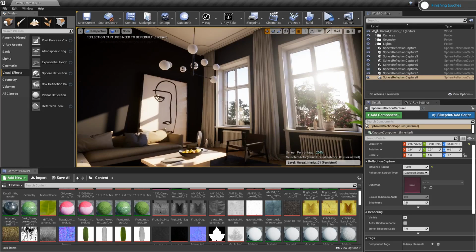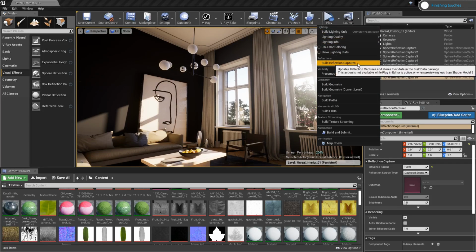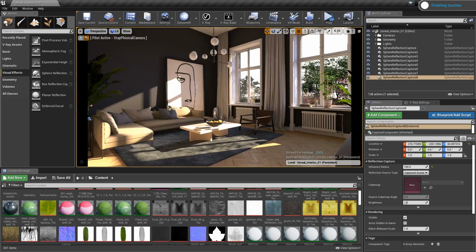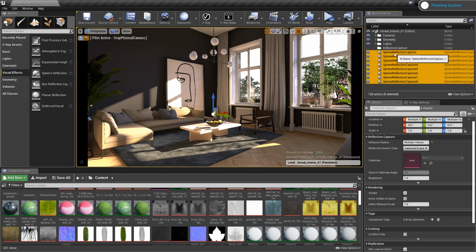Once I'm done, let's go to the Build tab and select Build Reflection Captures. This will tell Unreal to take all the reflection spheres and bake them to capture more accurate reflections. Also, before I continue with anything else, I will make a new folder and I'll put all of my reflection captures in it. This way, I'll keep my scene organized so I can do additional edits if I need to in the future.